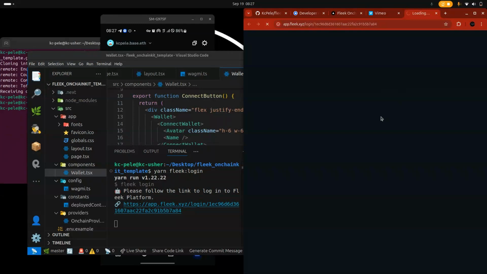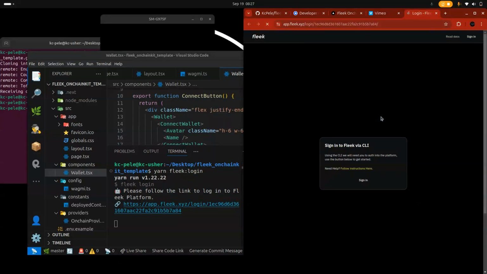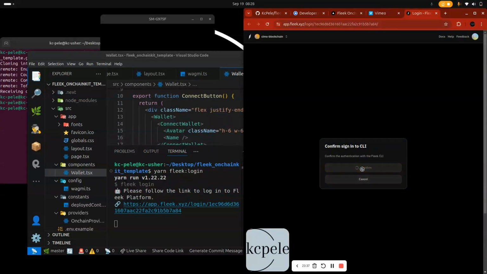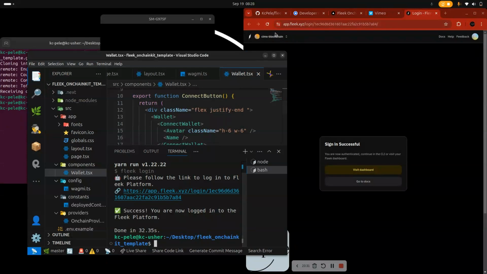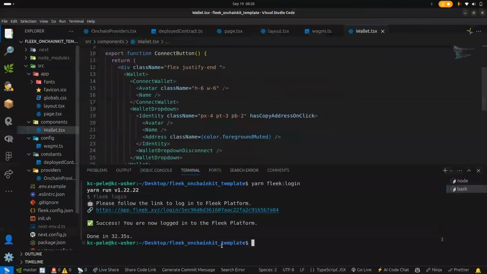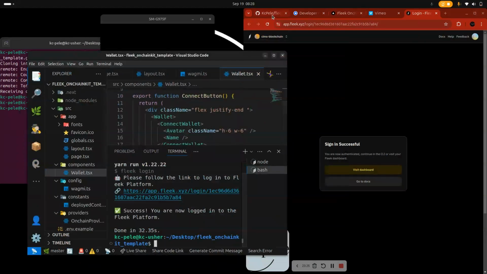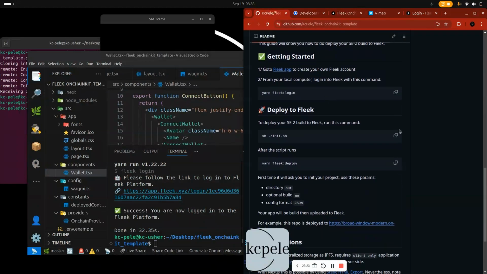We're trying to connect our application to the Fleek extension. Yes, we need to sign in and confirm. I'm already logged in on my dashboard. So as you can see here, we have our application. It says we have successfully logged in. So what next? Let's copy this and then paste it here.